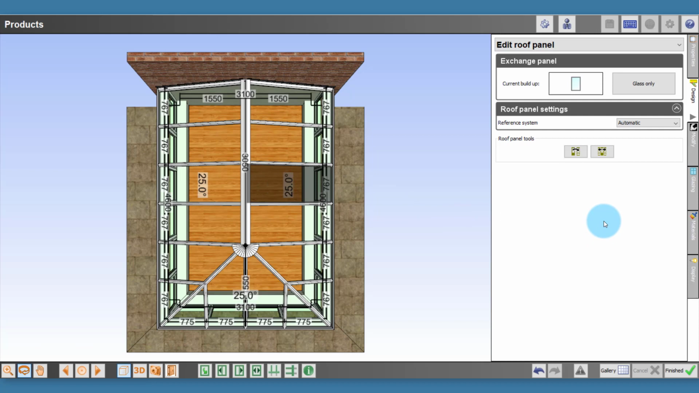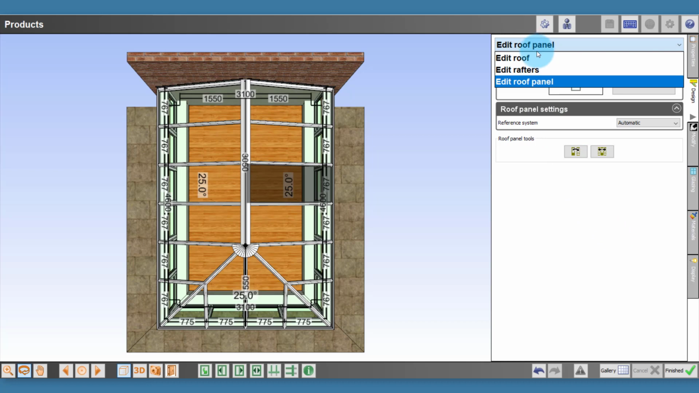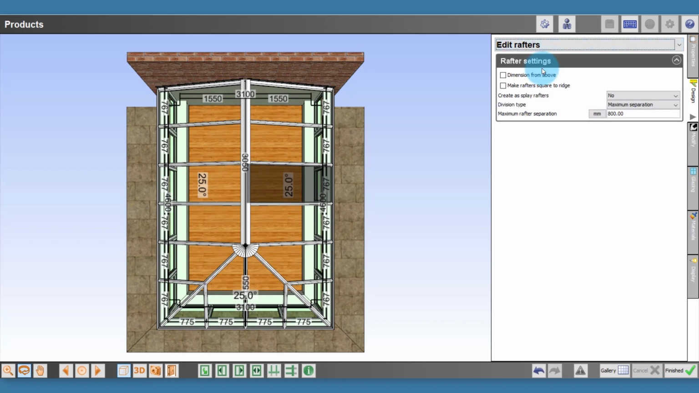Notice that the contents of the edit area changes, and we have a drop-down menu here that allows us to select Edit Rafters. Notice that the software puts sufficient rafters into this roof layout in order to ensure that the rafter spacing does not exceed 800 millimeters. This is specified in this field here. And you'll also notice the division type is set to maximum separation.